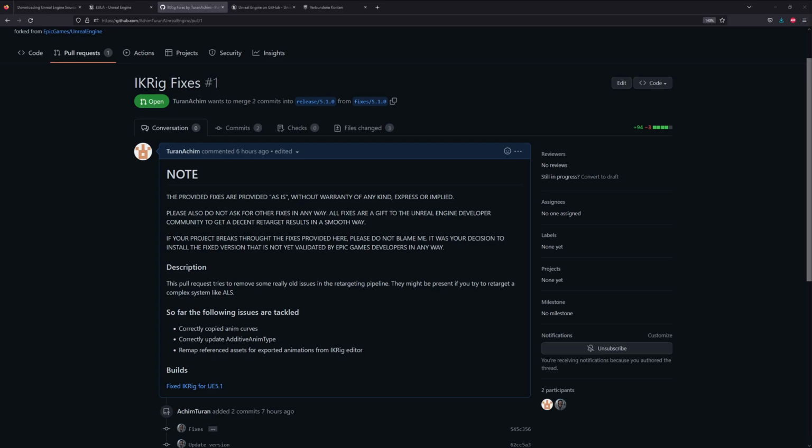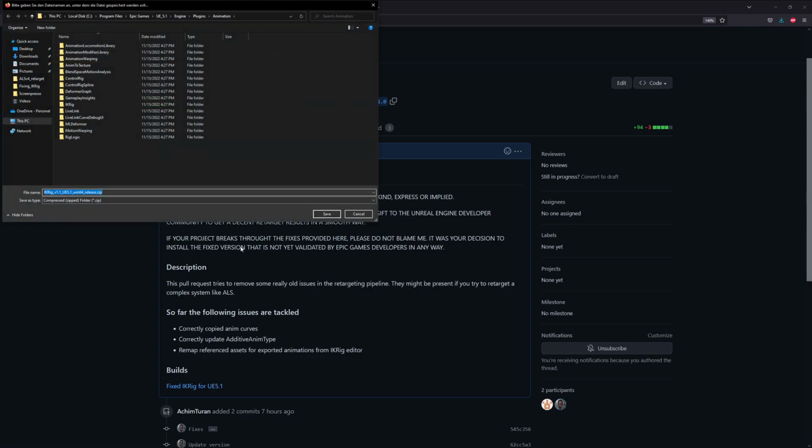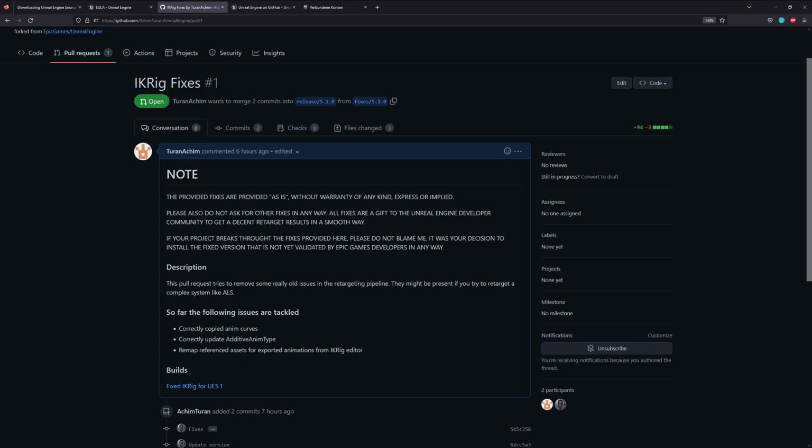So, as I said, we will now install this fixed version. We just go to builds and download the stuff, and we will install it into... So, on my computer, it's stored in Program Files, Epic Games, UE5.1, Engine, Plugins, Animation. And there we just save the zip file.